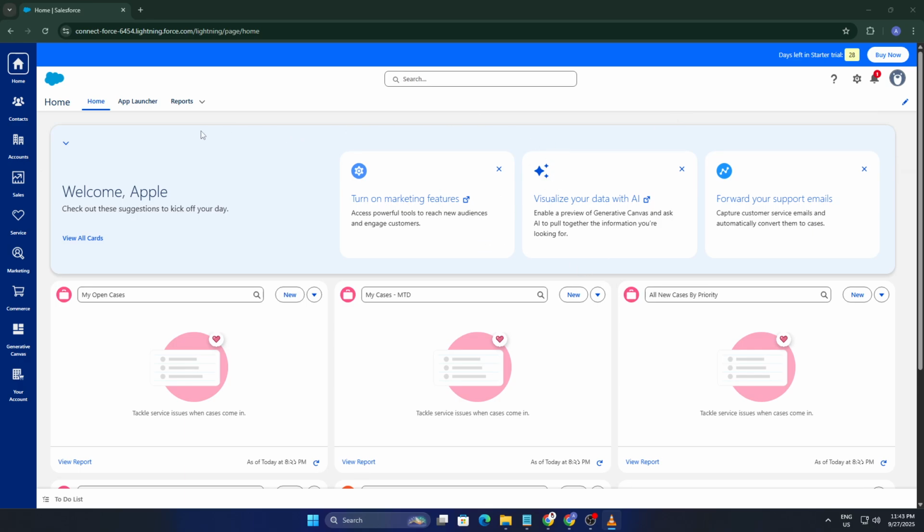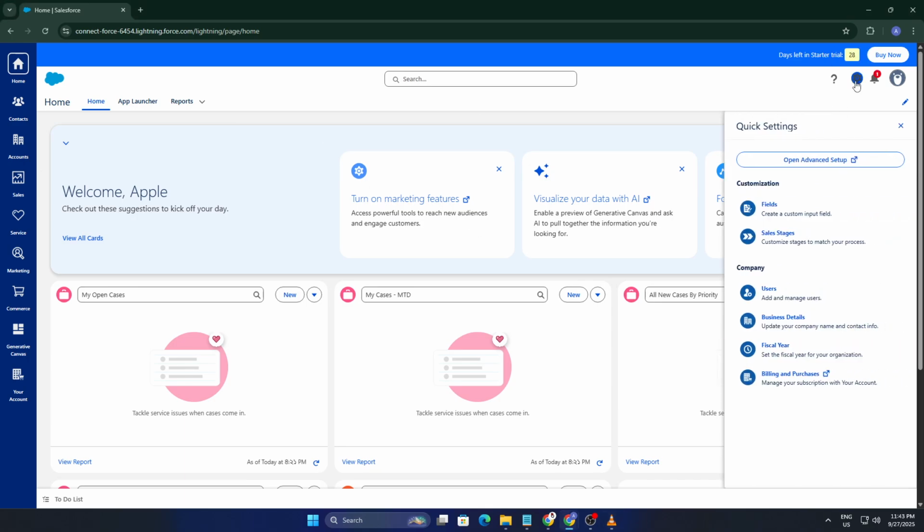First, log into Salesforce and head to the gear icon in the top right corner. Think of this icon as your gateway to all the settings that control how Salesforce behaves. Click it, and from the dropdown, select Setup.